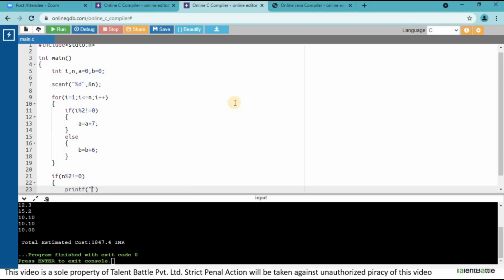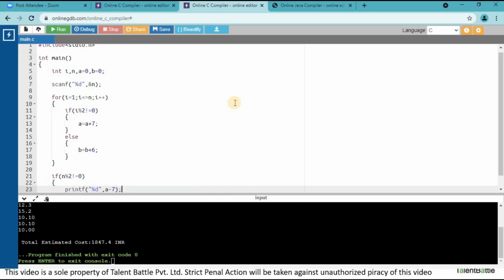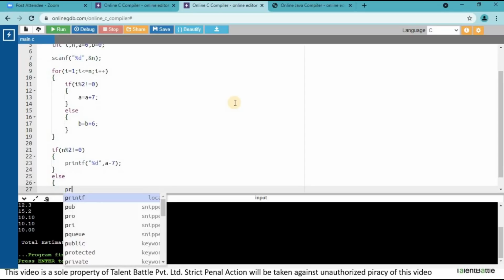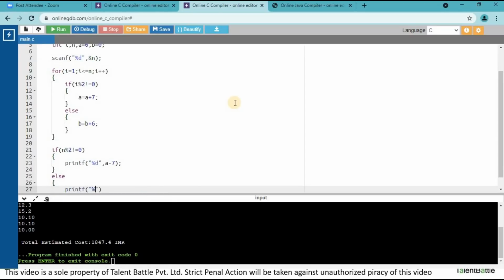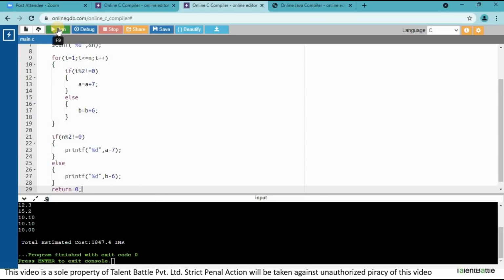So printf %d directly, and the value that we are going to display is a minus 7. And in the else block we will be displaying the b value, that is for even, %d comma b minus 6, right? Because of that difference, as I discussed earlier, we have to make these changes, a minus 7 and b minus 6, so that the extra difference of 7 and 6 from starting at 0 will be eliminated, and you will get the exact value for that respective term, right? And after this, just complete the block by writing return 0, and let us execute it.